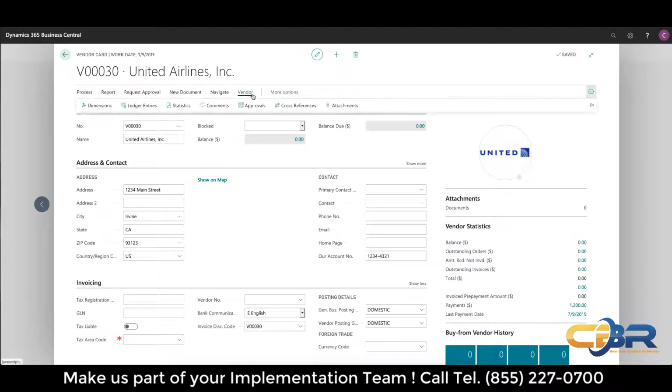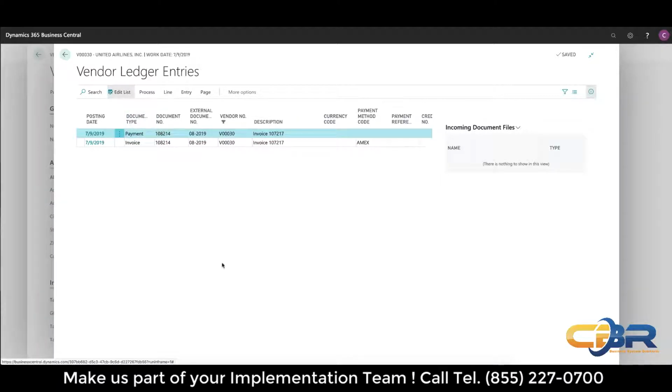So when I go to my vendor ledger information here, I'll see 2 transactions, even though I only posted 1. I posted the invoice for $1,200, which is this line here, but then the system automatically generated the payment on my American Express card immediately. And this will now be a liability on my American Express card.